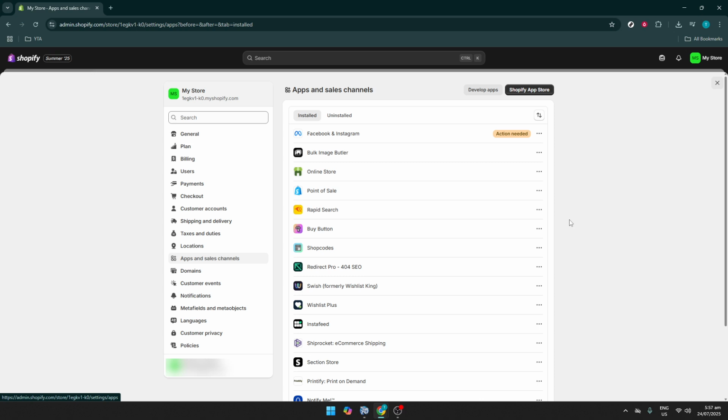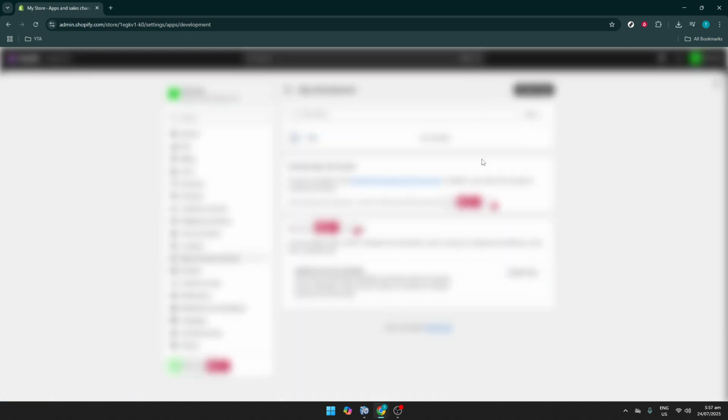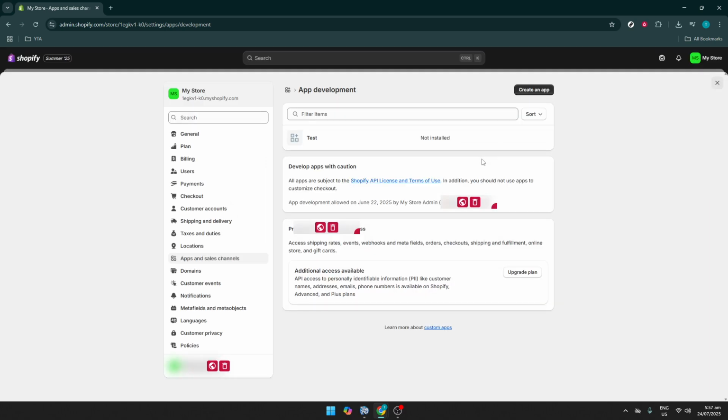Next, to start the development process for a custom app or to further develop an existing one, click on Develop Apps. This option is specifically designed for those looking to create or manage custom apps that can enhance the store's capabilities. It's a gateway to adapting your store's interface and creating better customer experiences.